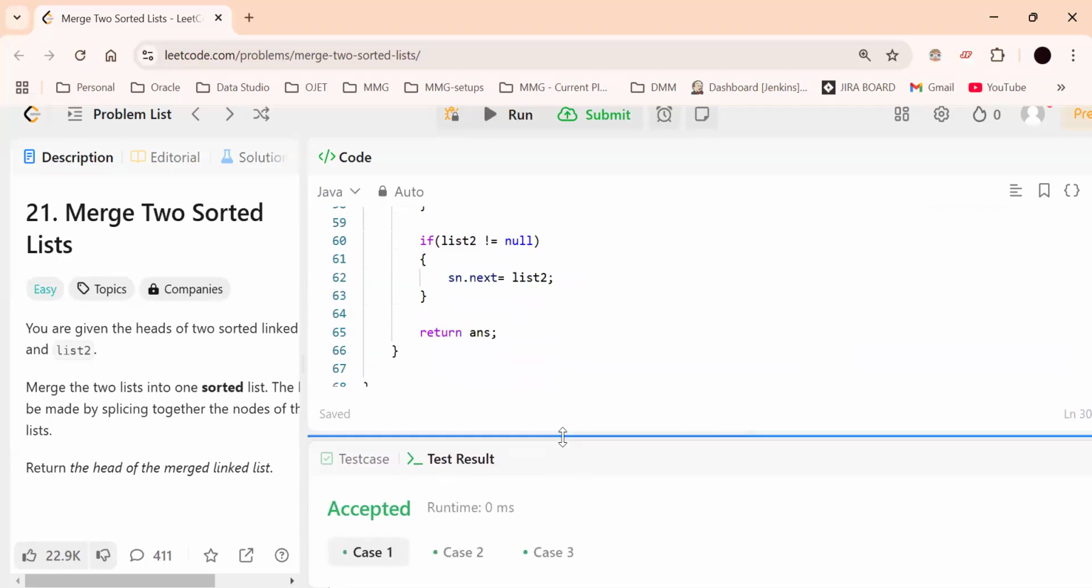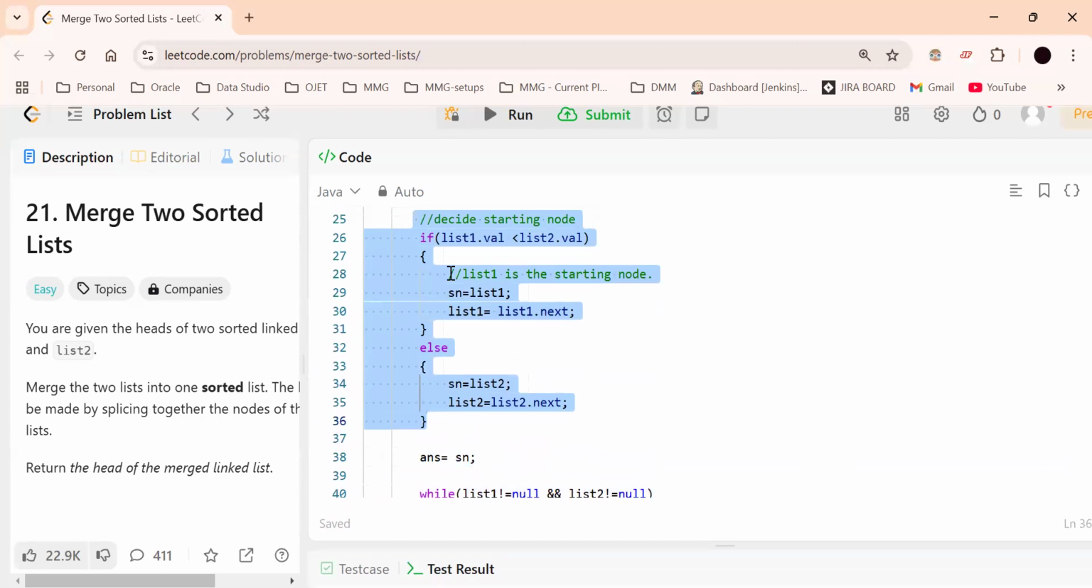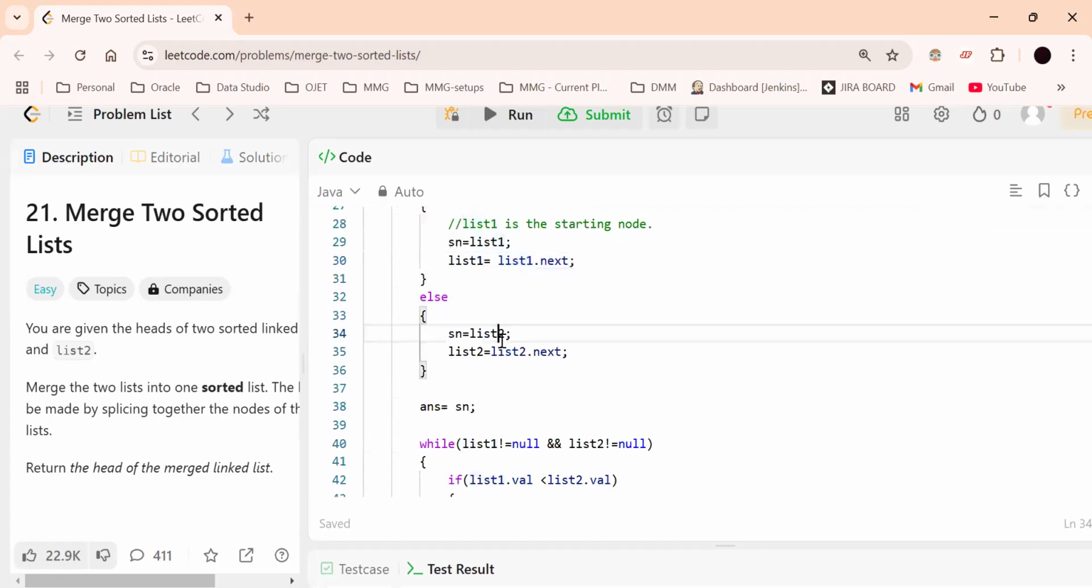I hope you understood the process, guys. Let me give you a brief again. First thing, we are deciding the starting node. Let's say list 1, the first node, is the starting node. I am going to the second node. If the first node is the starting one, I ignore it, why should I compare it again? That is decided already. That's why I'm simply moving to the next node.